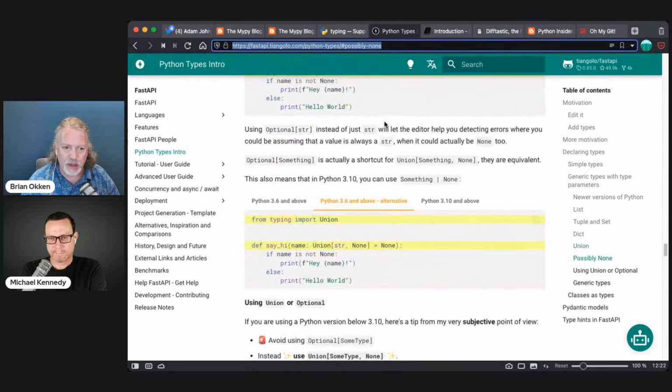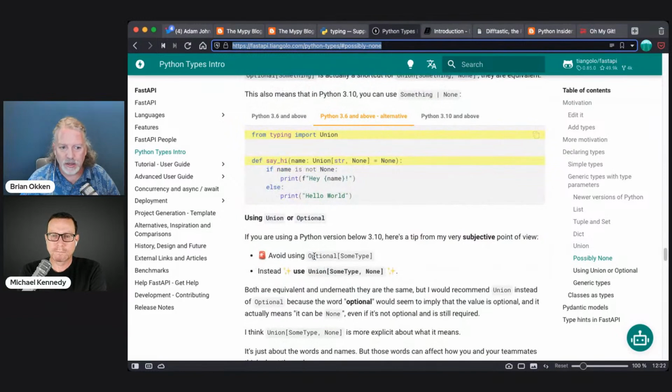The FastAPI recommendation is to use Union instead of Optional. And I think I've finally gotten there, that I prefer either Union, or if you're using the bar syntax, you can say type bar None. If you're on Python 3.10, that works. But if you're on earlier versions, I would use Union.